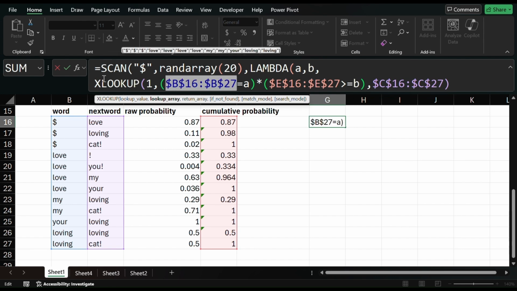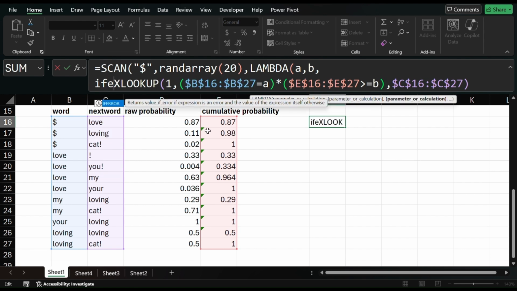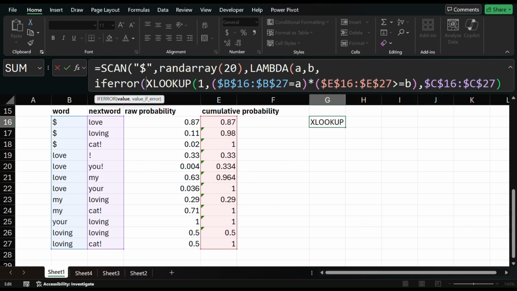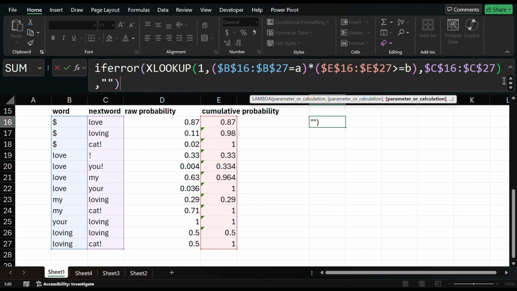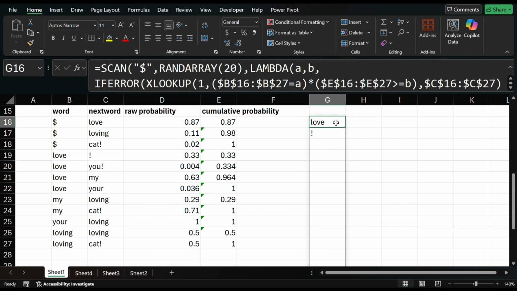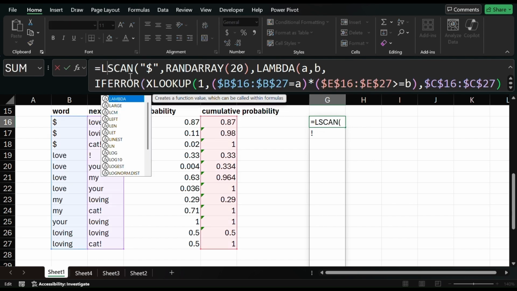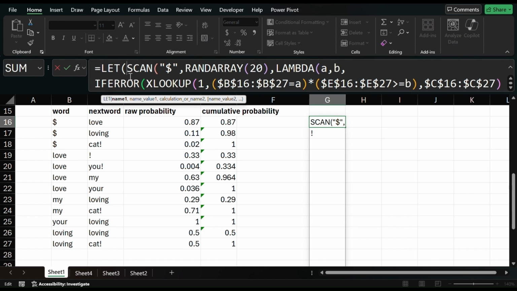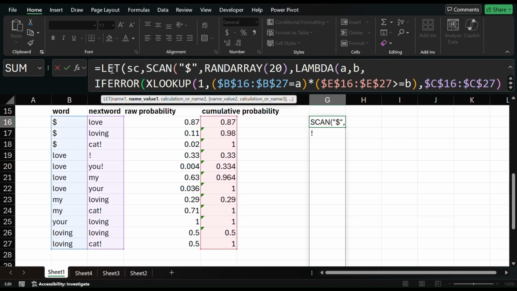And as a final trick, we're going to have an if error, so just in case, it'll return nothing. And that'll be our scan function. Let's close it. So in this case, it's just returning love. But we can now start stitching it together.